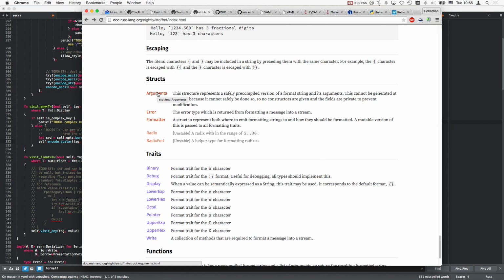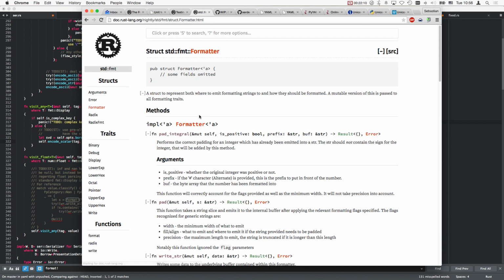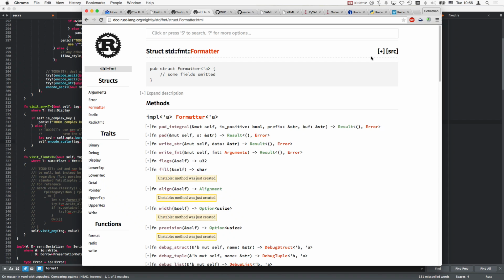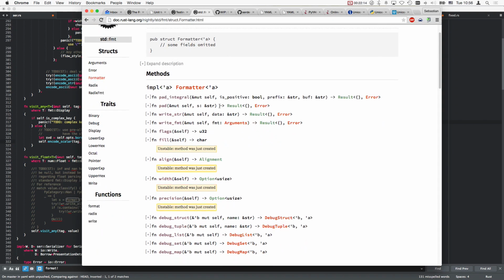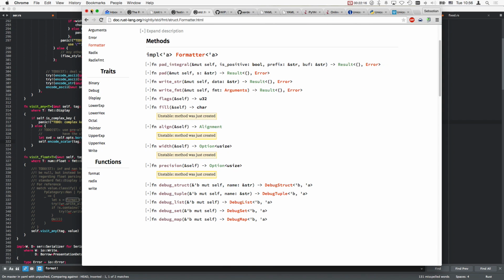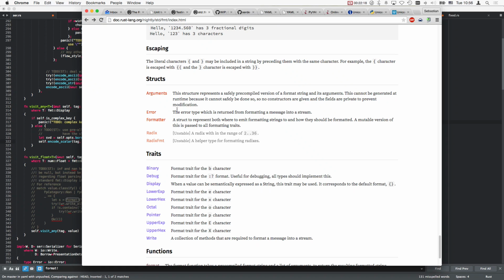Arguments: safely precompiled version of a format string. This cannot be generated at runtime because it cannot safely be done so; no constructors are given and the fields are private to prevent modification. That's fine. I can probably use them. And then the formatter, does it work with arguments at some point? Not directly, but I've seen something like it.